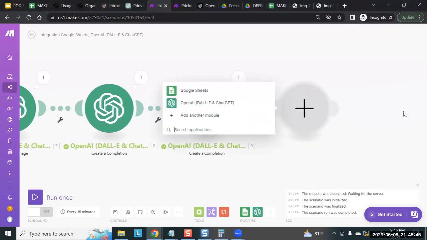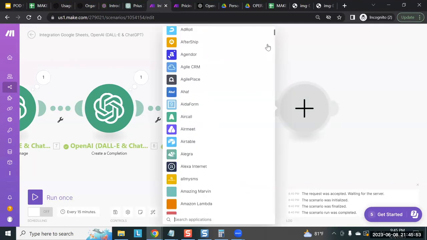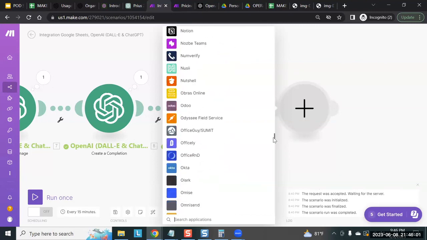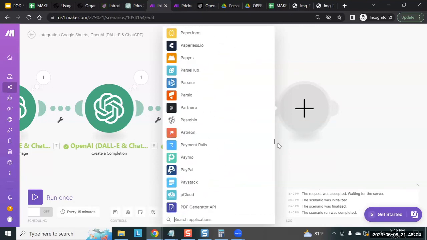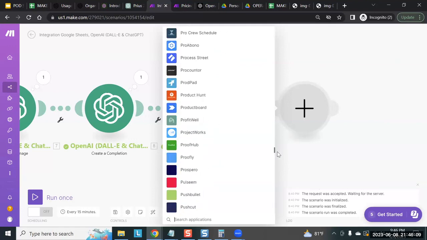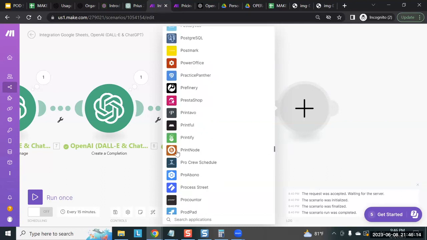So when you look at the list, if I click on add another module, I can go through and I can see what's available. As you can see with Make, you have a lot of options here, a lot of options that you can do integration. This is not all print on demand, trust me, it's not, because they have a lot of different integrations for different things. But you can look here and see what's available. So I've got Printify and Printful. So if you have a Printful account, we can do this exercise with Printful. If you have a Printify account, we can do this exercise with Printify.